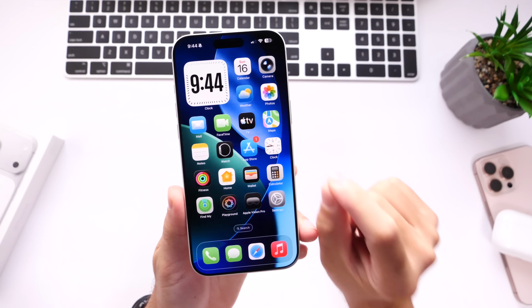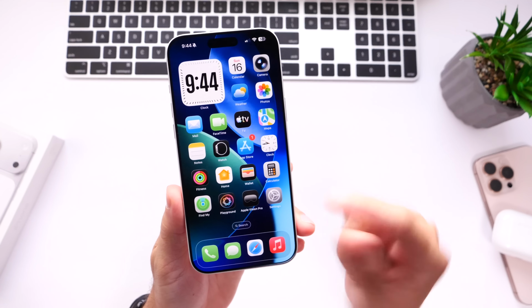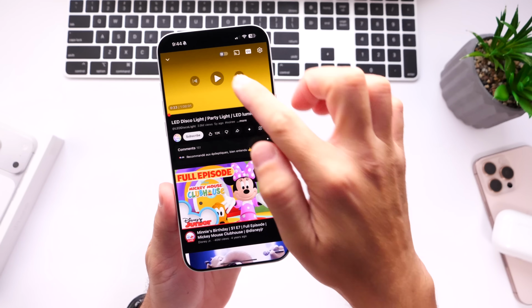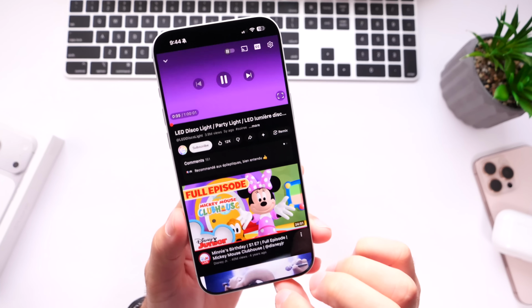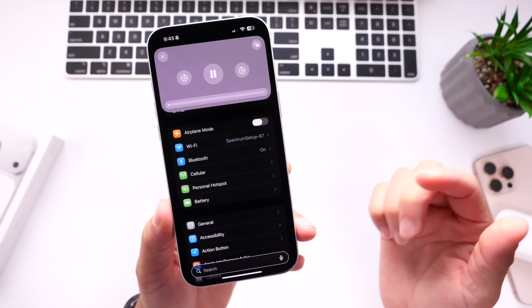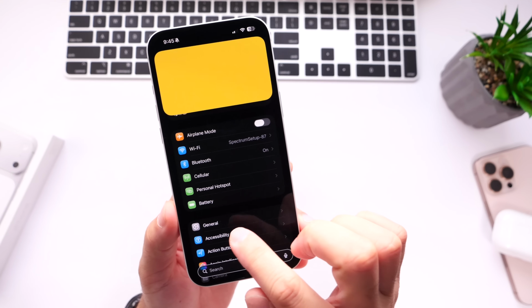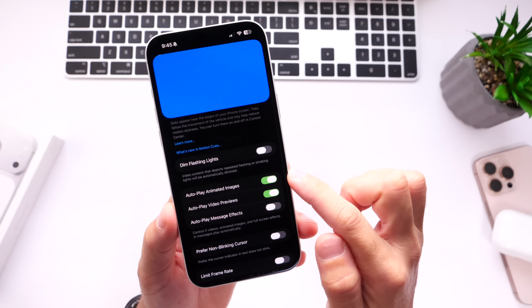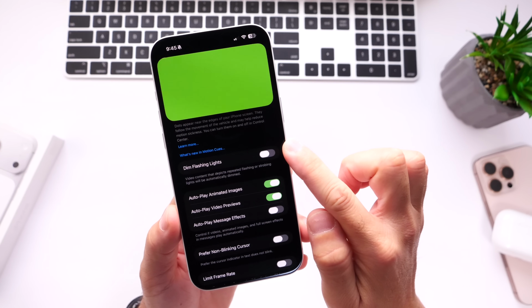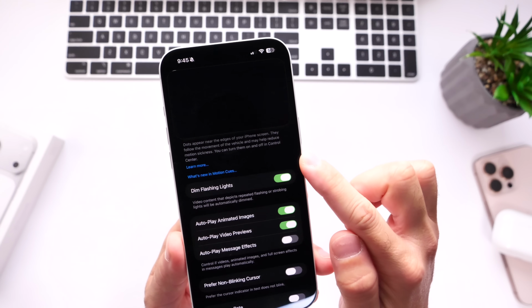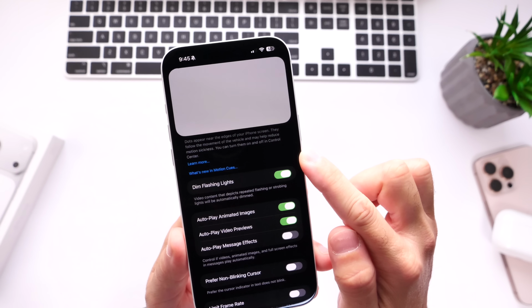Next, I want to talk about the ability to reduce flashing lights, and this is something very useful for me. So if I'm watching a YouTube video, for example, with a lot of flashing transitions and things like that, like this one right here, let me show you how this feature works. So head on over into settings, go under the accessibility options, head on over under motion, and right there it is, dim flashing lights. So if you enable this, take a look at the video above there. It starts dimming those flashing lights there.